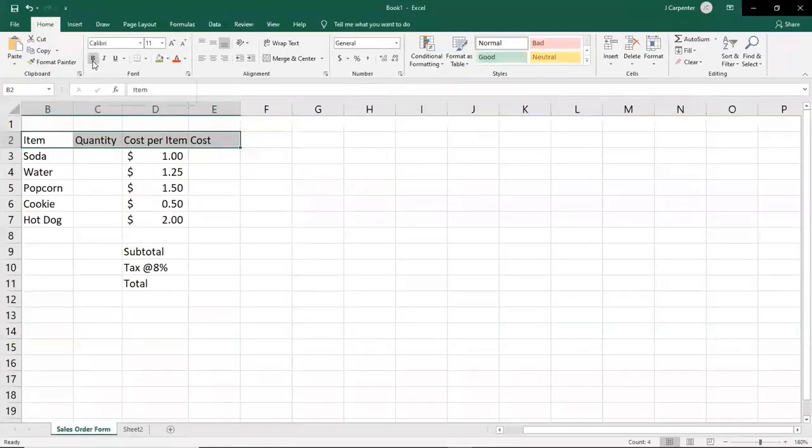And if you look up here, there's a B button, B for bold. Or you can hit Control and B. So look, if I hit Control B now, it unbolds. If I hit Control B, bold, unbold, bold. Or I can click, click. So again, that's just giving it a little visual flair.